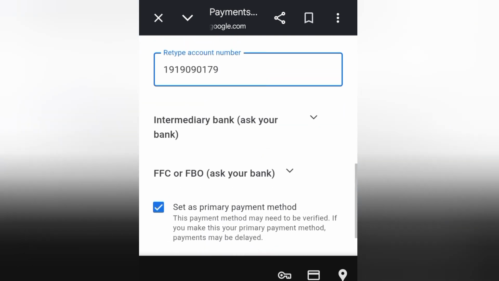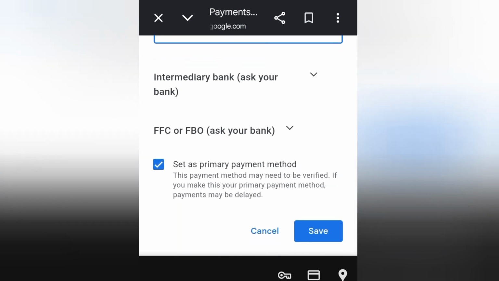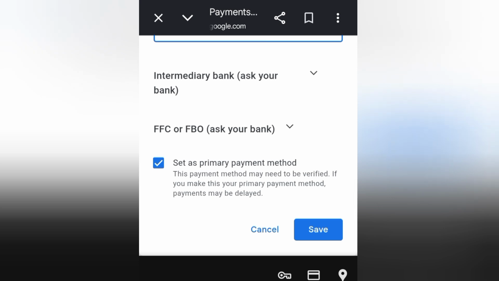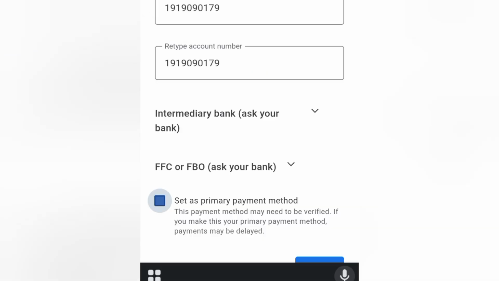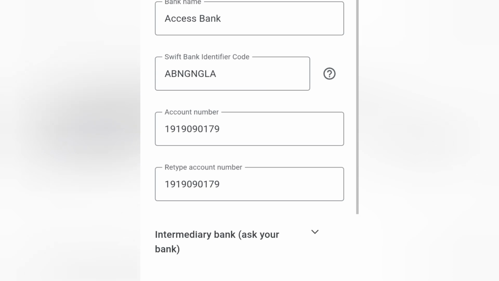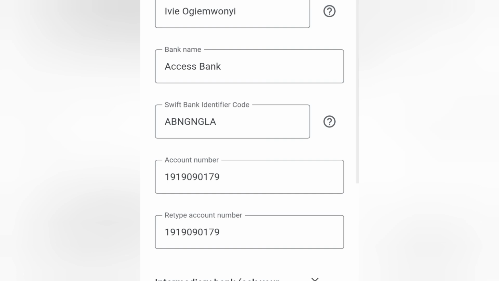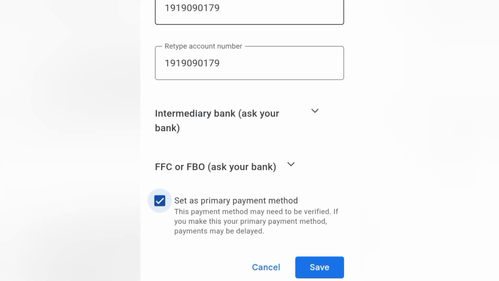So these other ones are optional. Intermediary bank, ask a bank. These two, FFC or FBO, ask a bank, is optional. You can leave it. So this one that says set as primary payment method. This payment method may need to be verified. If you make this your primary payment method, payment may be delayed. So just set it, tick it. Then click on save, or you can decide to go through what you typed to be sure that you did not make any mistake. Then you're not going to send your money to another person. So this is it. Click on save.